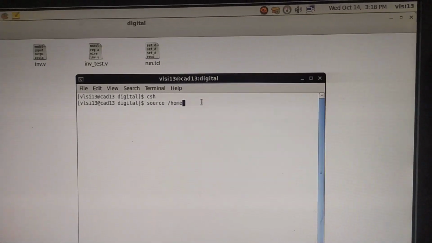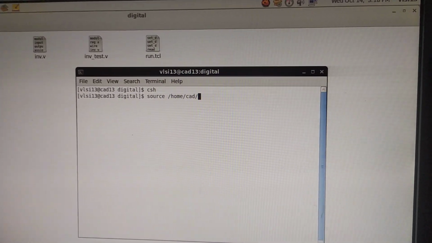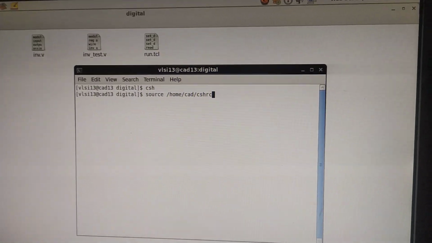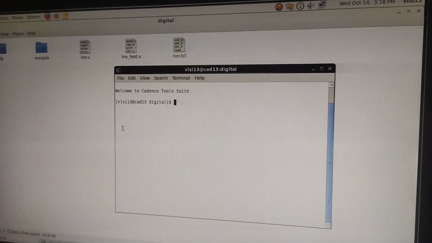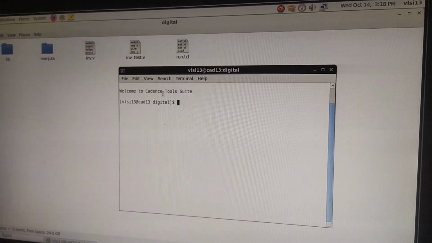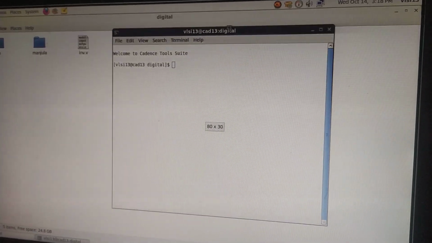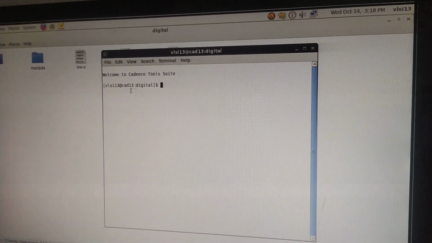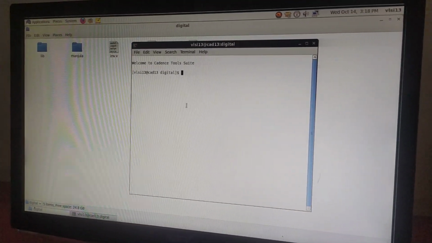Then source space slash home slash cad slash cshrc. These commands will take you into the Cadence tool environment. Now you can see on the desktop, welcome to Cadence tools suite. Once you come here, we suggest all the students to create your own folder in the digital folder. I mean to say you have to create it by your USN.